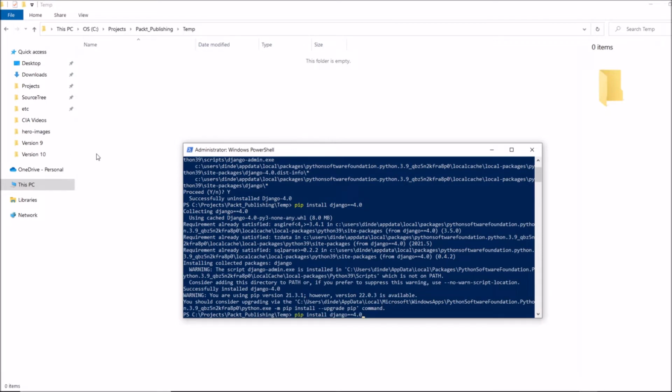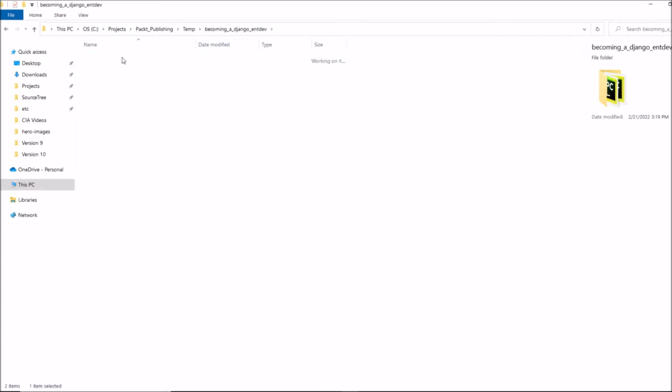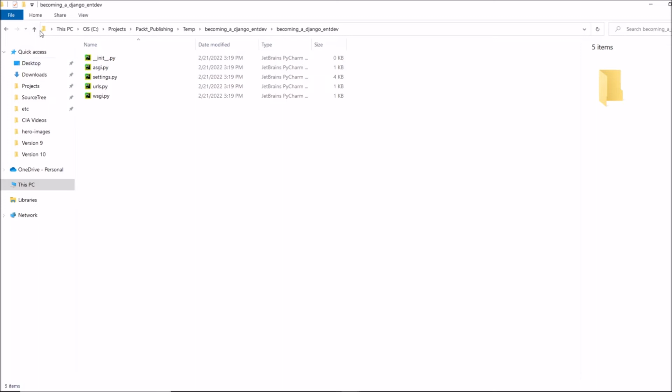And once that is complete, you can go ahead and run the start project command, specifying the name of your app. The name that I've given mine is Becoming a Django Dev. If you're on a Mac or a Linux machine and this command does not work, you may need to use the django-admin startproject command and then the name of your project. And as you can see, it created the new folder, and inside are the base files that come with a standard startproject command.